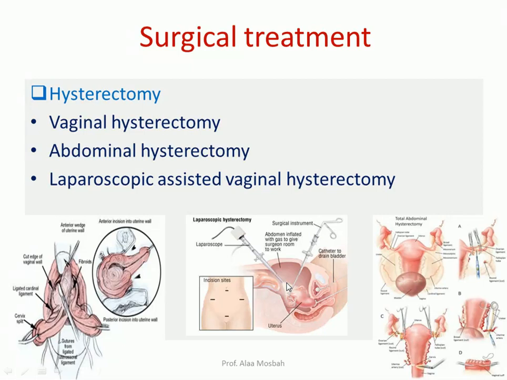as in this picture. Of course, you should use the least invasive approach, and there is evidence in the guidelines, grade B evidence, that the least invasive one should be chosen according to the circumstances available.